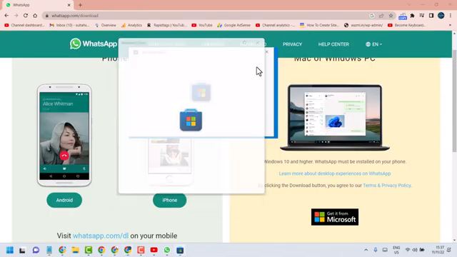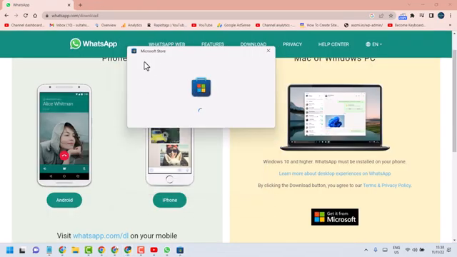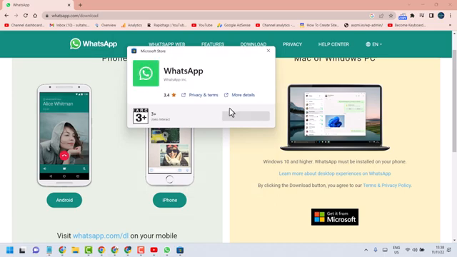Open Microsoft, and if Microsoft Store asks for an account, mail and password, enter your Microsoft account, mail and password, and download and install. Then just click on open. So this is the basic and simple way to download and install WhatsApp on your laptop.